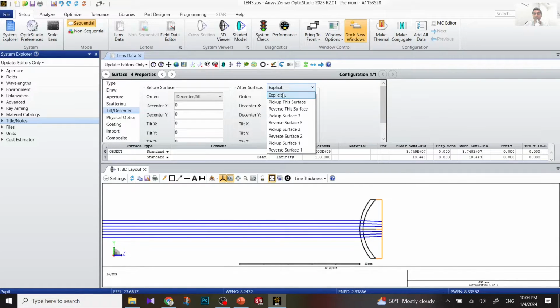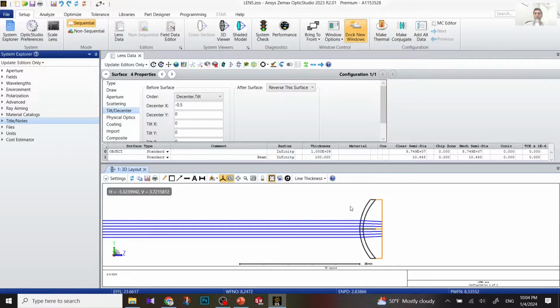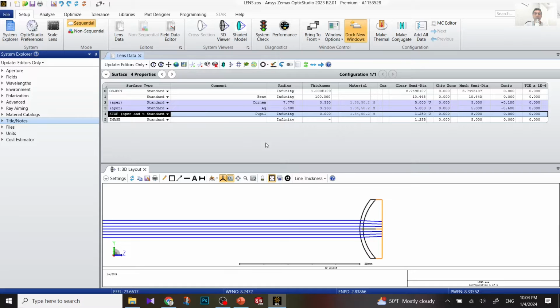after surface, click on reverse this phase, because in Zemax, if you change something, all the surfaces gonna change to that value. So for the X value, we're gonna put negative 0.5. Okay, so that's the stop of our optical eye.